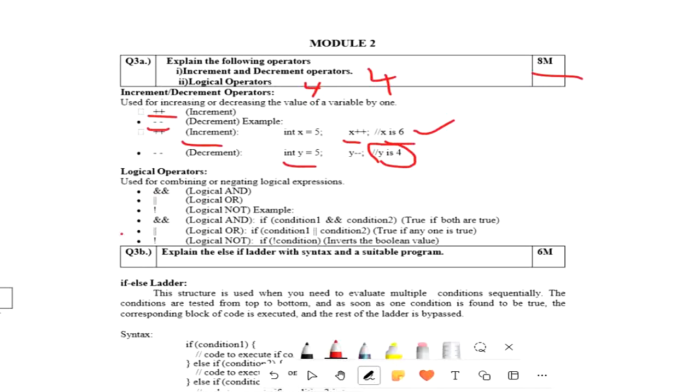Here you can give the example which has been given in your notes. Take the example and write an example for this also, because it is for 8 marks. For this also you have to write an example, and for this also write one example. Logical NOT inverts the Boolean value, and it will give you this.